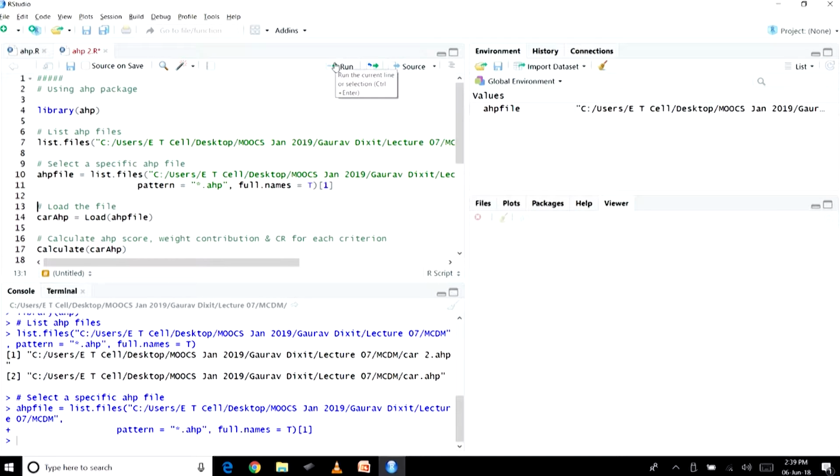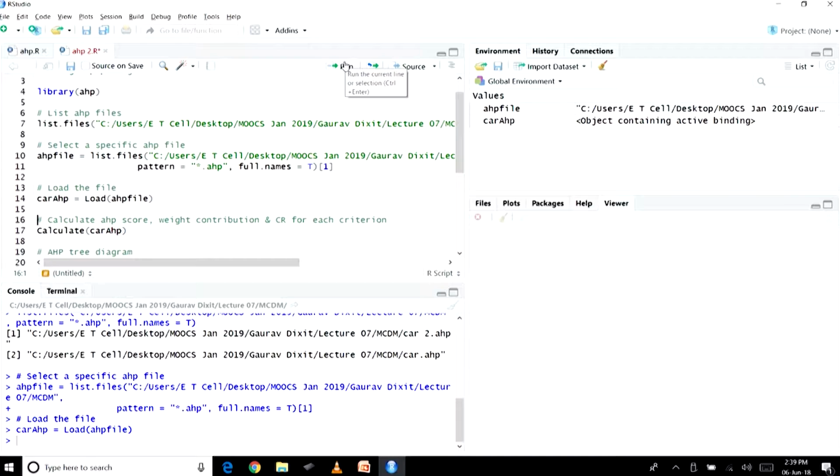So, let us select this file, and once this is done, the first thing that we are going to do is load this AHP file here using this load function. And you can see in the environment section few things are changing here. You can see AHP file and car AHP. These are two variables that have been created, and the same are visible in this environment panel. Now, next thing is we need to calculate AHP scores, weight contribution, and CR, that is consistency ratio. All that we can do using this one function, calculate. This one function does most of the computations that are required under this package. So, we will run this code.